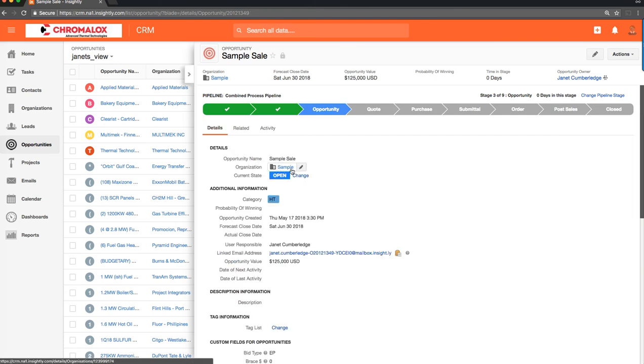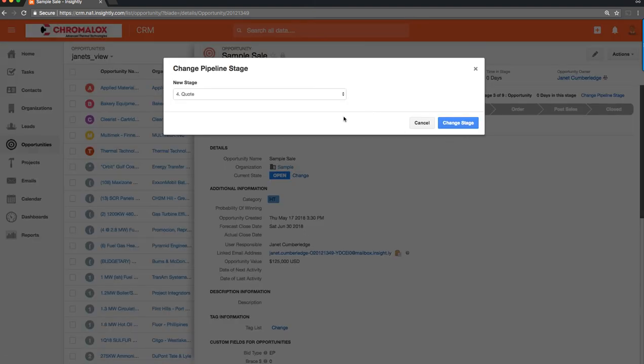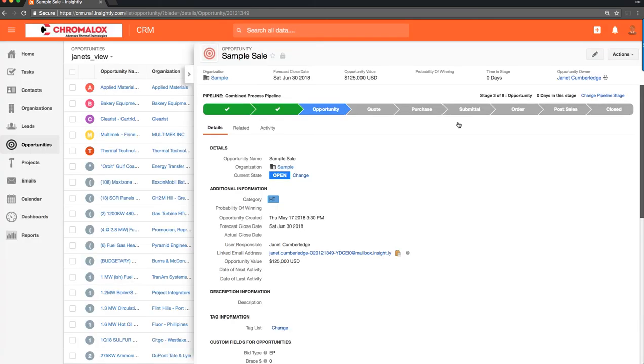Now, we started out this process with them in the lead section, and then we move on to prospect and then opportunity. To enable the advancement to the next stage of the pipeline, all you need to do is just to click on the next stage. It will pull this up to confirm. I'll go ahead and click change or click stage, and then we can see that it's progressing down the stage.